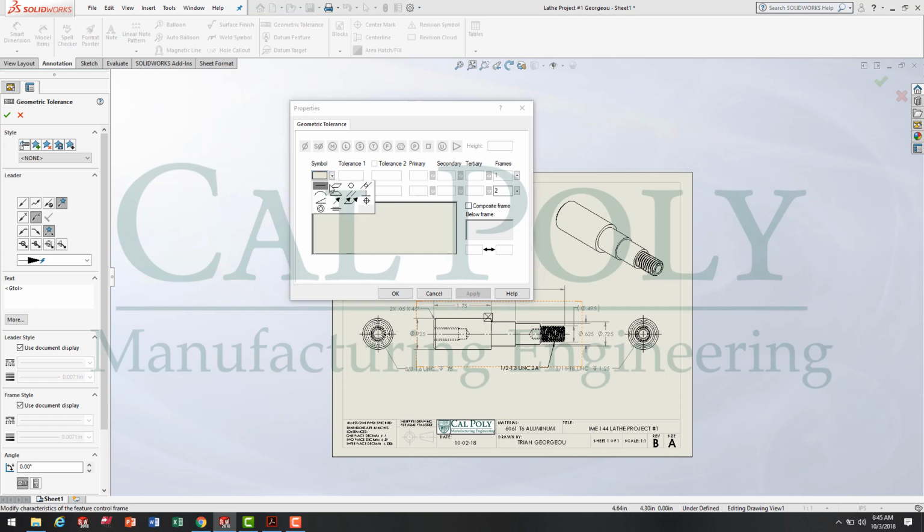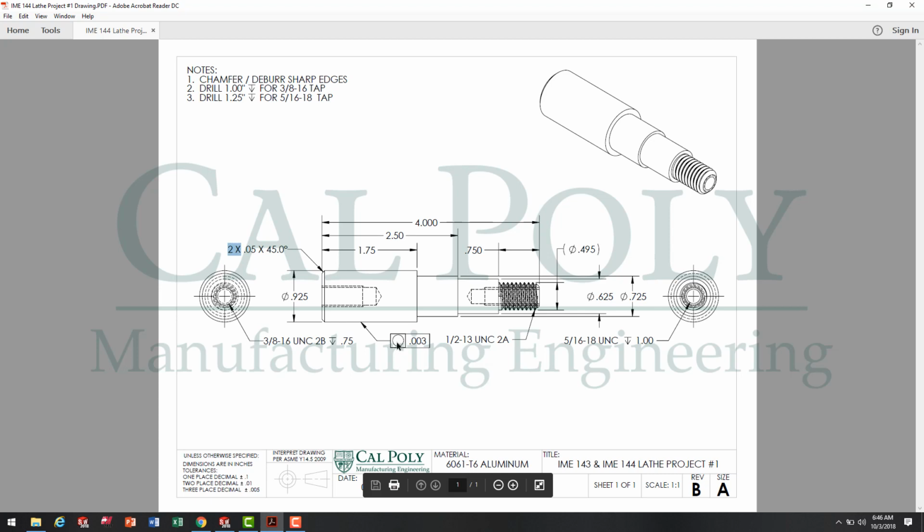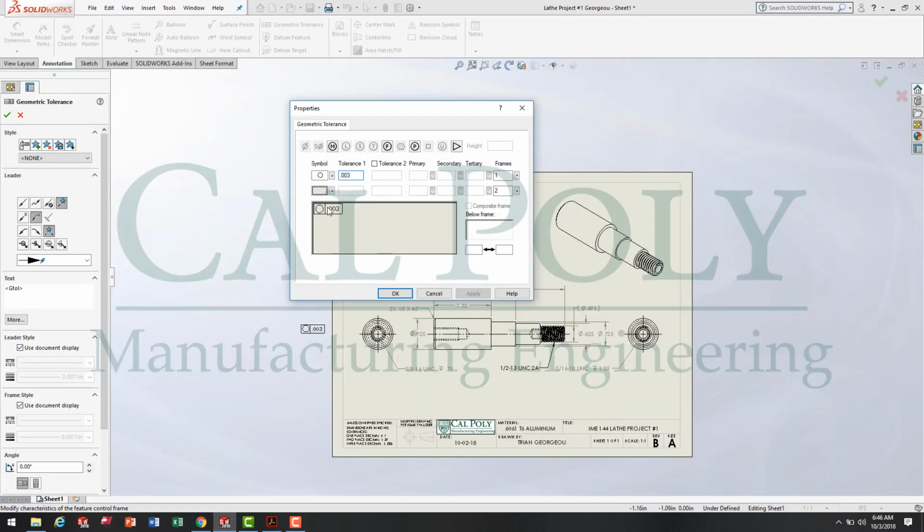So remember, there's 14 different characteristic symbols for GD&T. We're going to apply circularity. The tolerance for our circularity is 0.003. Notice it builds the feature control frame down in this box so you can see what your feature control frame looks like before placing it. Now, looking back at the drawing, we have circularity at 0.003 thou.